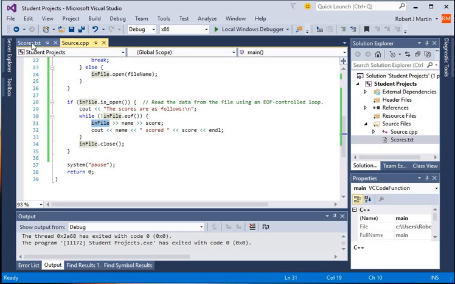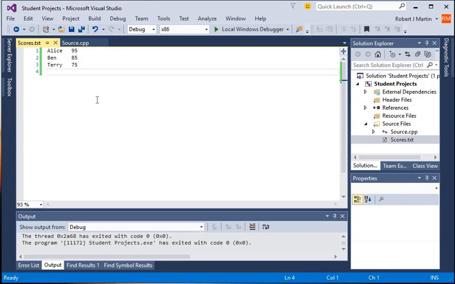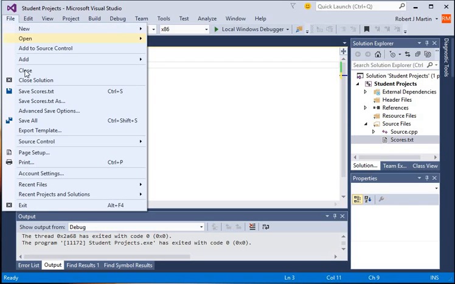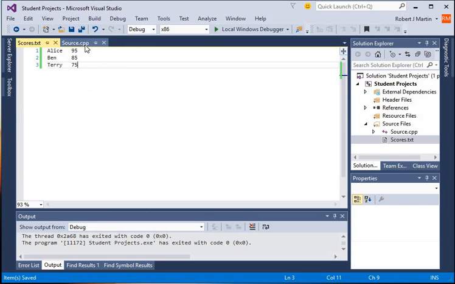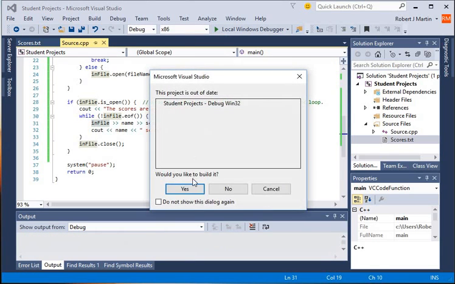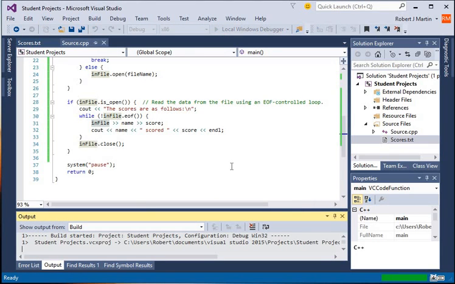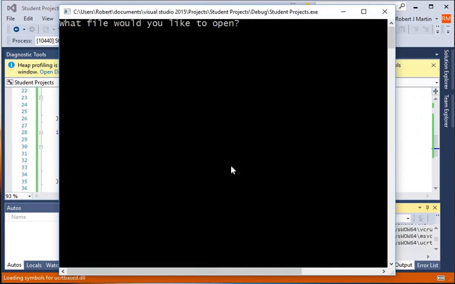We failed to read any new data from infile, so it just used the previous data that it had read. All right, the easiest way to fix this problem is to just get rid of the new line. If I save that and run the program again, it should output Terry just once.